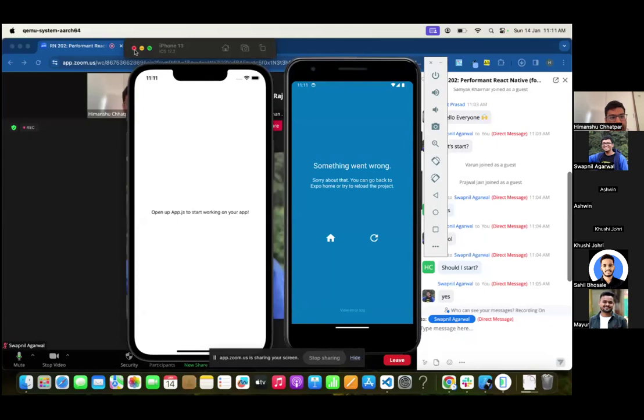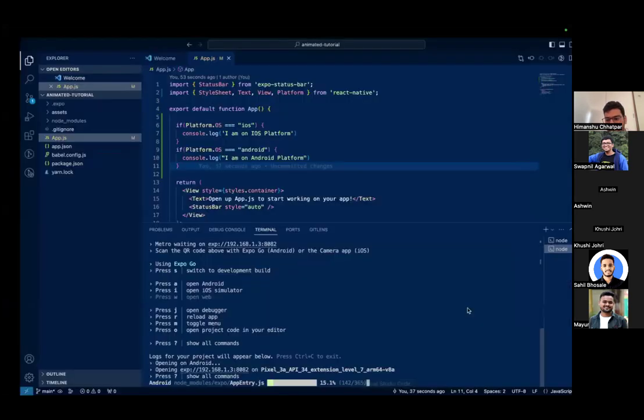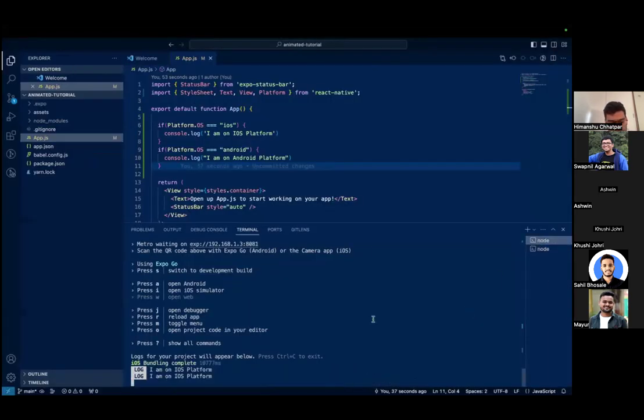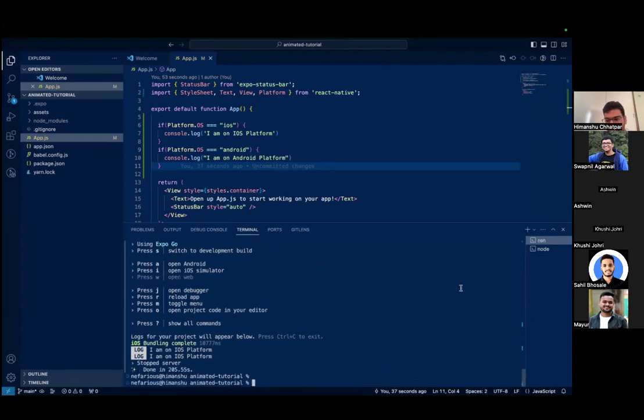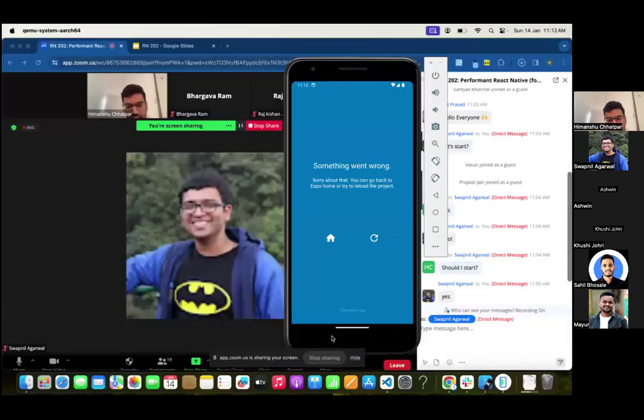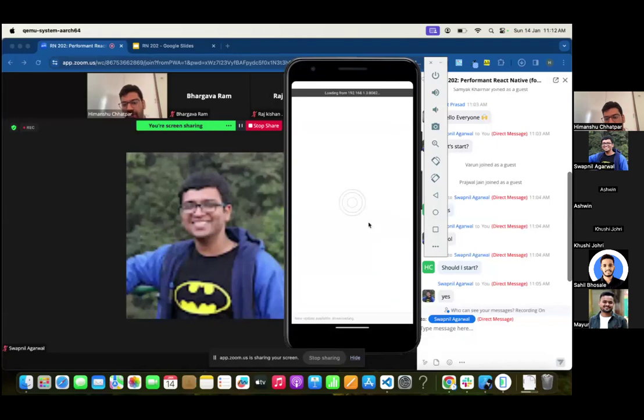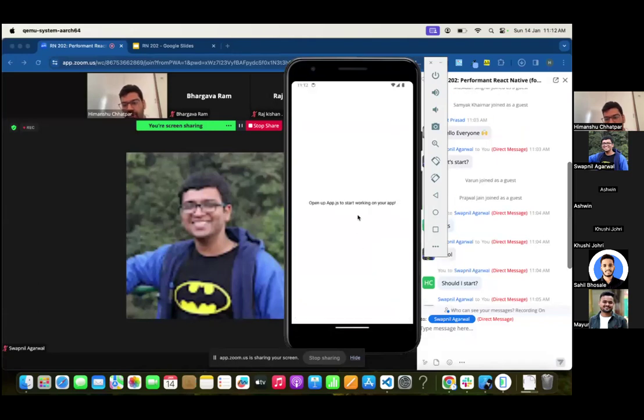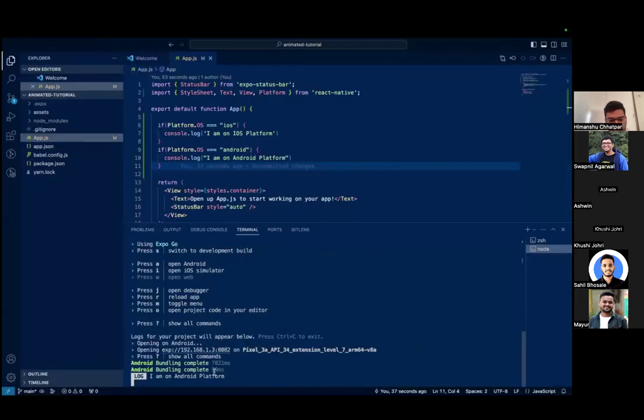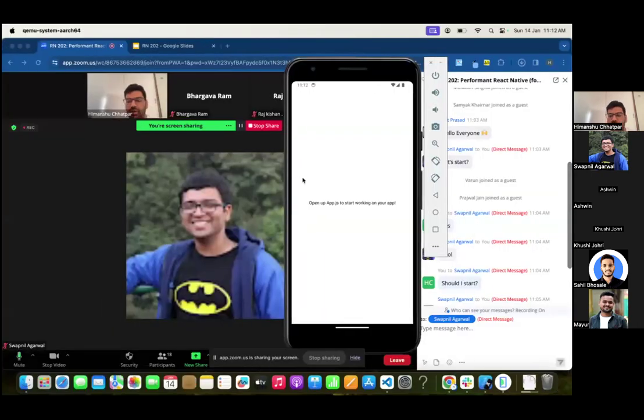Yeah, I think I need to kill this one first then. Yeah. So 100% bundling complete. Now I think this will work. So you can see now this is running. I am on Android platform. Right. So this is how you can do.